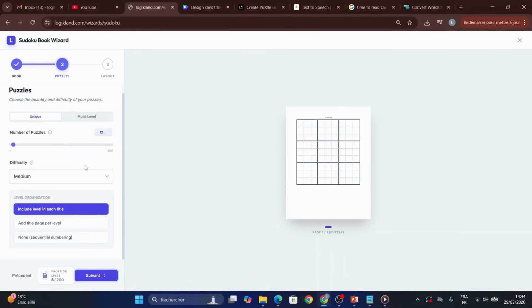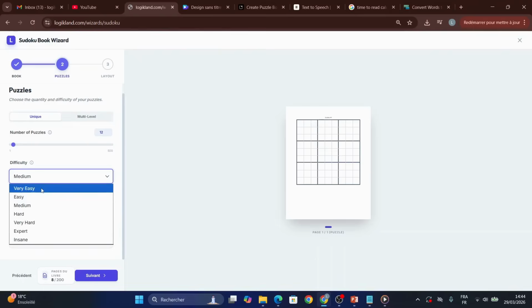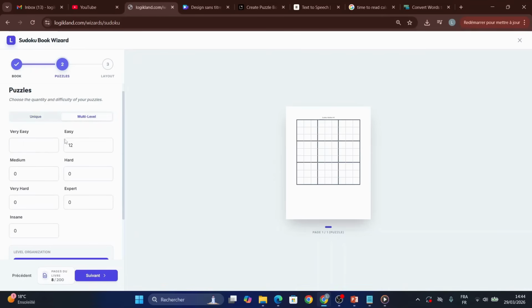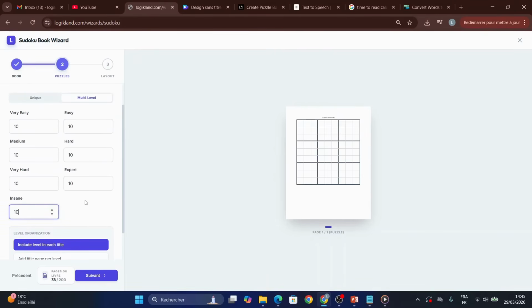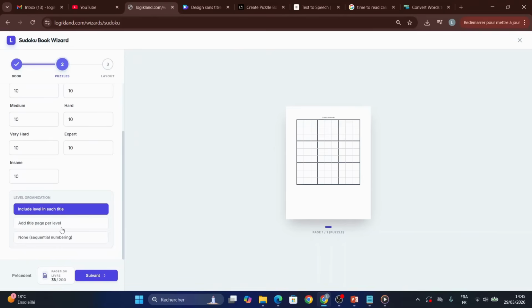You have the option to create a book with just one difficulty level or a multi-level book. To provide the best variety, we are going to choose the multi-level option. This allows us to mix different challenges together. For this example, we are going to add 10 grids for every single difficulty level, from very easy and easy, all the way through medium, hard, very hard, expert, and even the insane level. This creates a diverse and engaging experience for the user. We can also choose how to organize these levels, such as including the level name in each title.